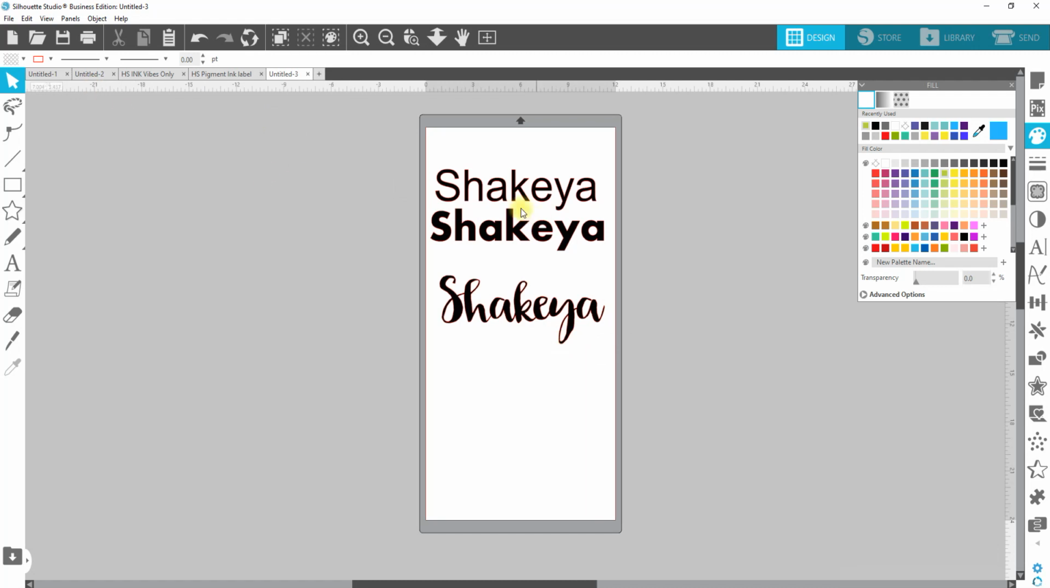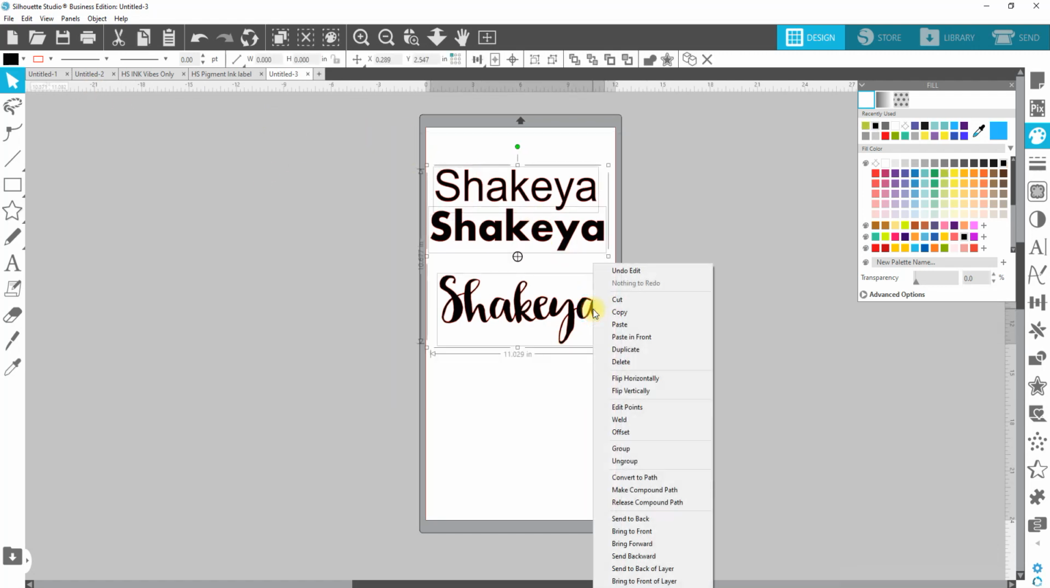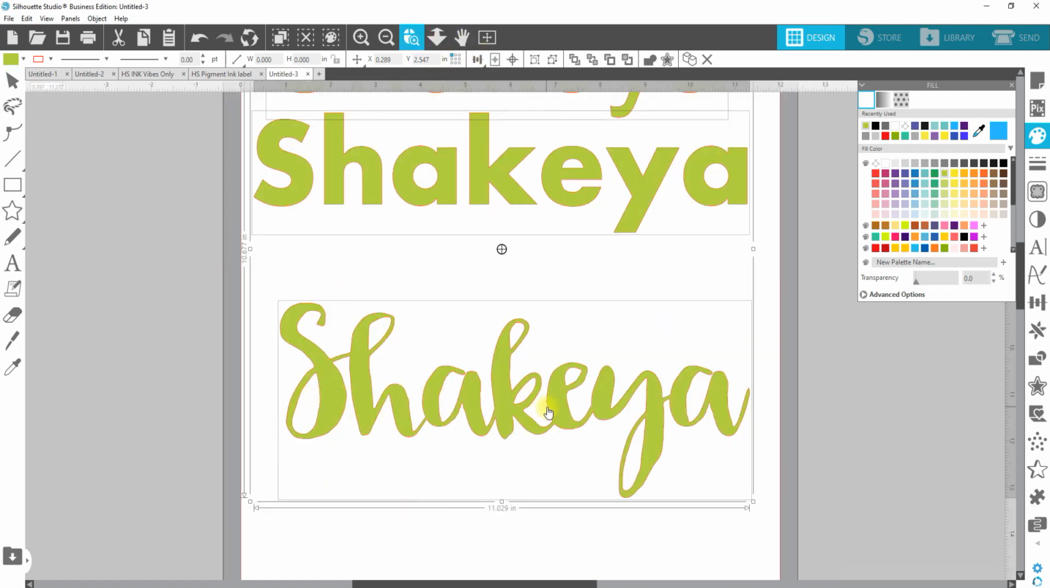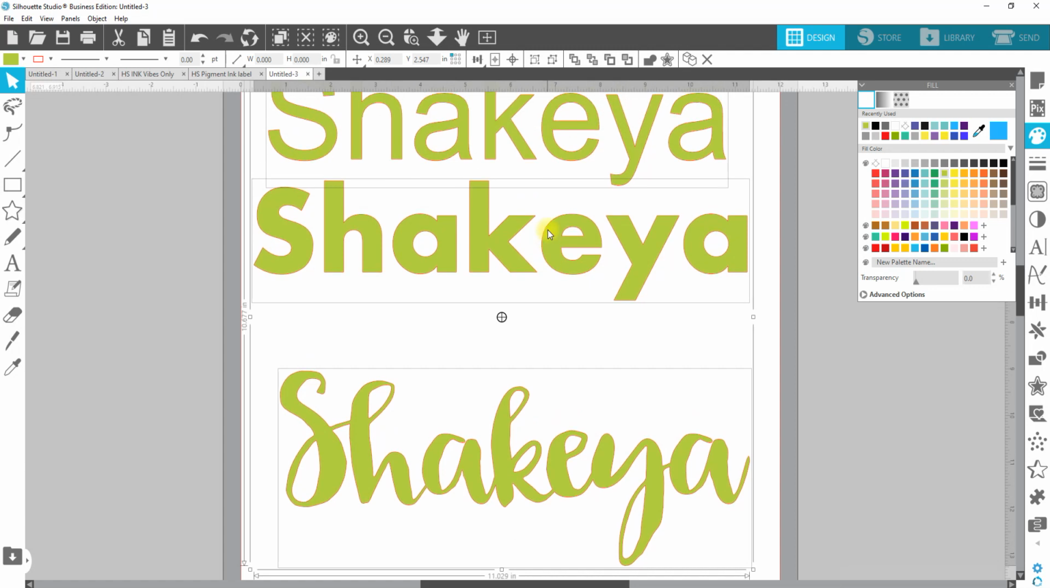So we're here. And I'm just going to, again, select it. We're going to copy. We're going to paste in front. Fill that in with color. And I've actually already, so this one, there are no parts that are separated. It's just one line of text on each one. I don't have to weld it or anything like that because I don't have layered pieces.